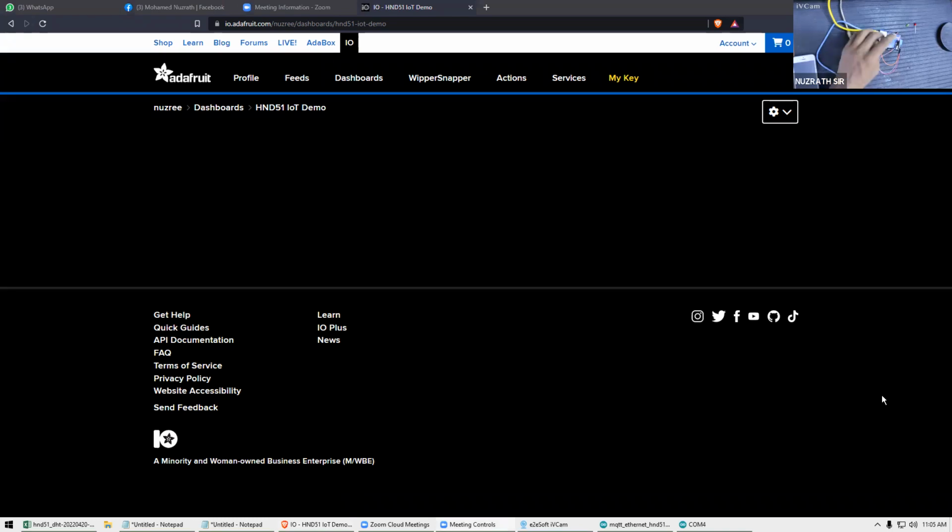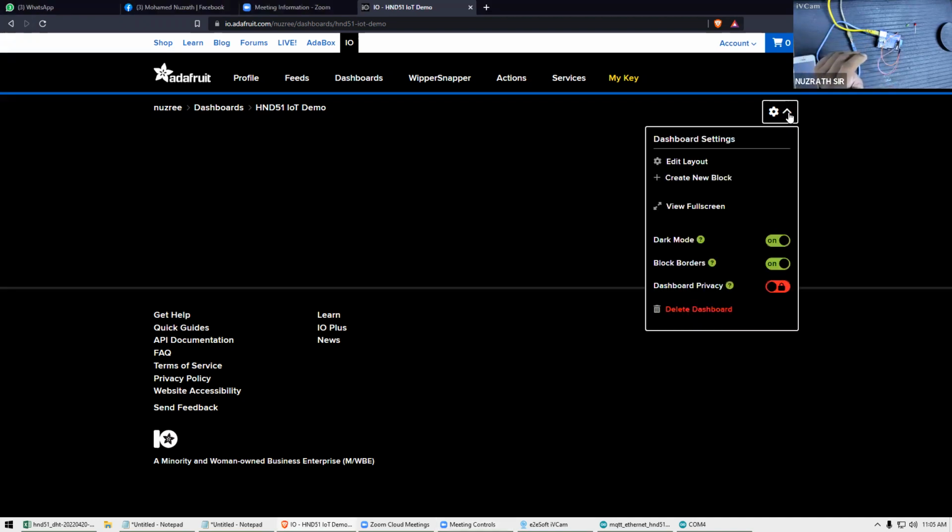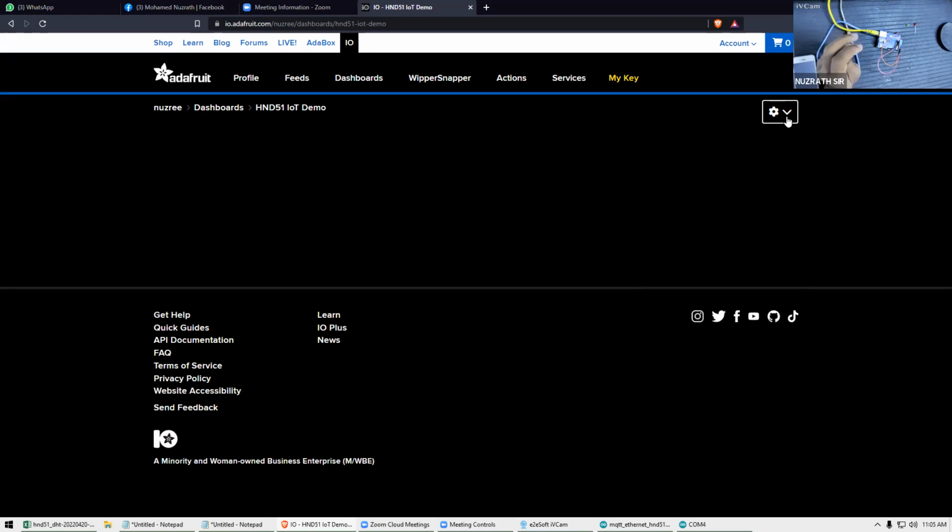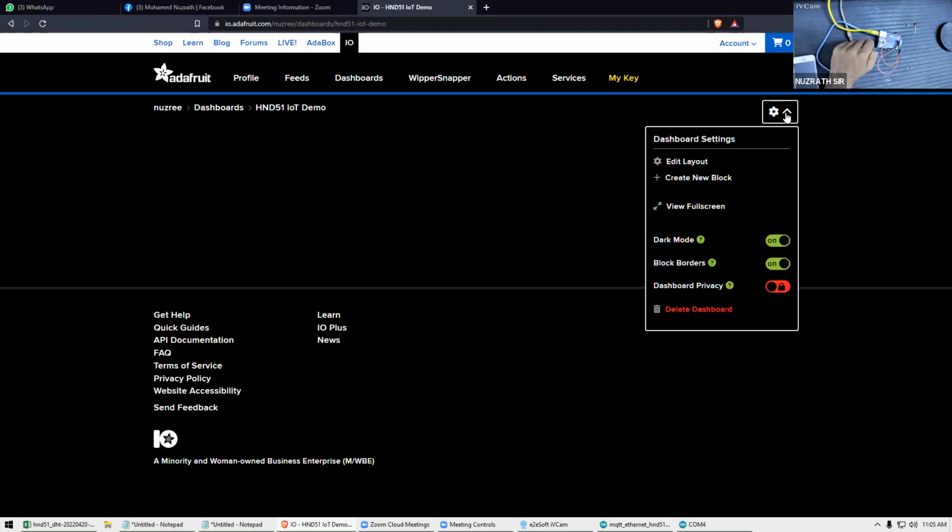Right. So we need to create a dashboard with the gauges where we can read the readings. So we go here, we click here. See, there's a mark here. You're watching my screen, right? So I'm going to click this one. Then you select create new block, right? Not layout, create new block. Each block you can create.